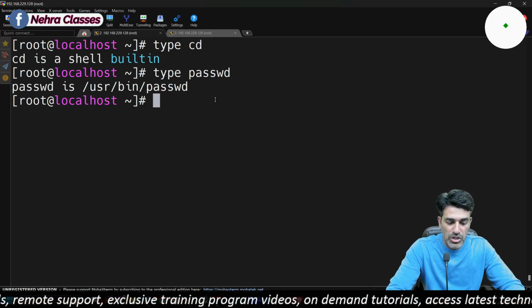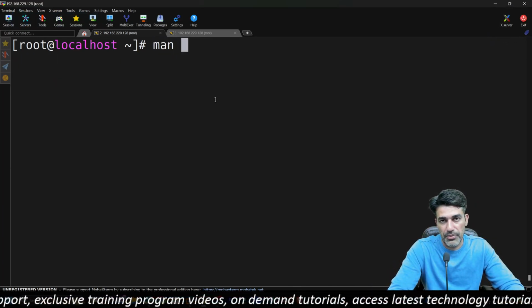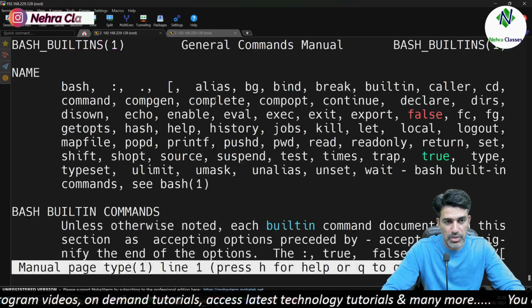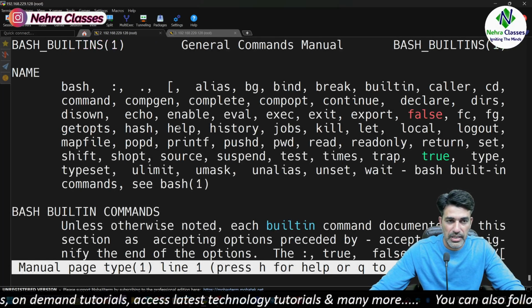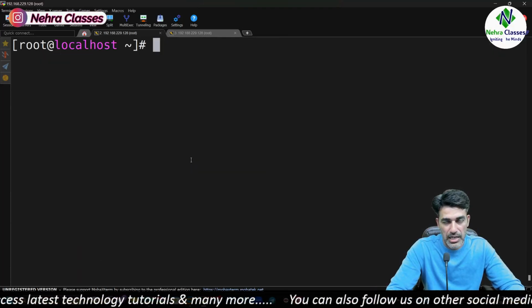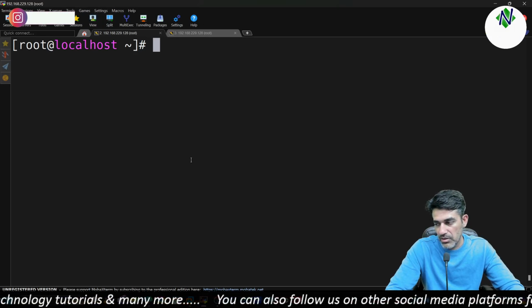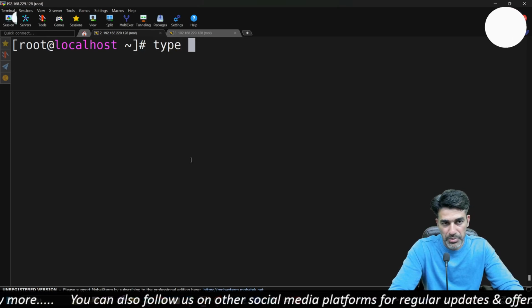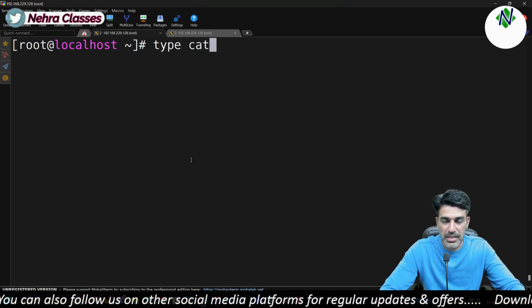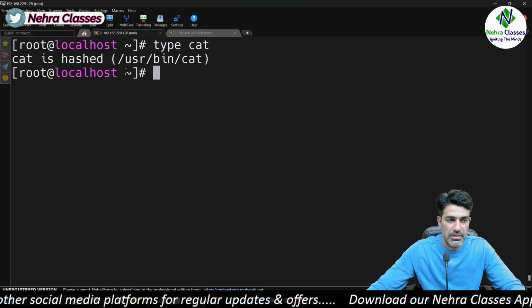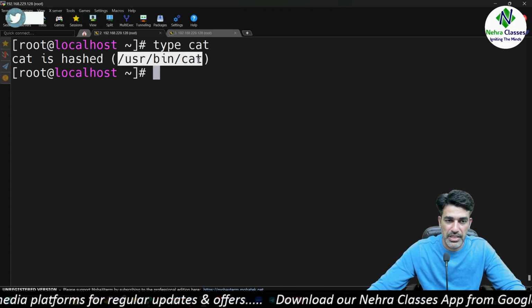So in order to check the type of the command that you are using, you can execute the type command, and you can go through the manual as well. There you can get better clarity. This type command is used to check whether the command is shell built-in or external. Let me show you one more example. I want to check whether the cat command is shell built-in or external. So cat is hashed. It is present here.